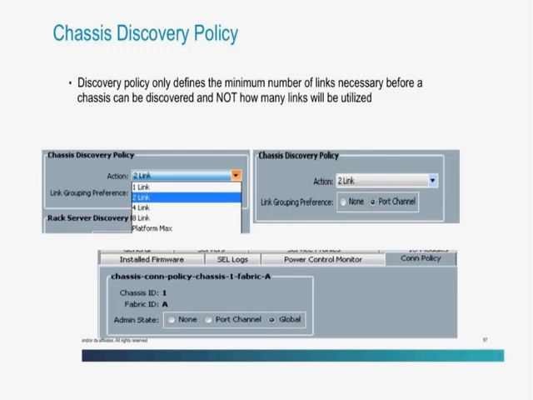So basically what it does is it lets the UCSM know the minimum number of links that I expect to be present between the chassis and the FI. However, these are not the only links that would be used for data traffic, but these are the minimum ones to be used for the discovery.